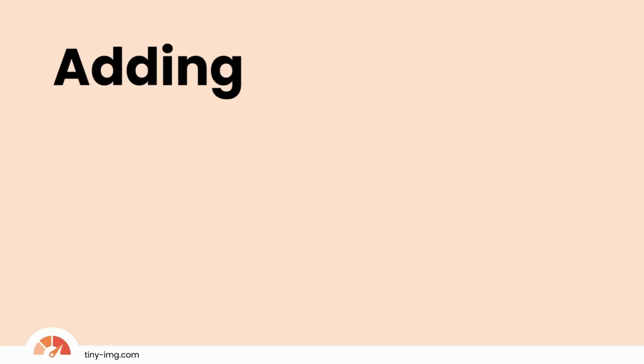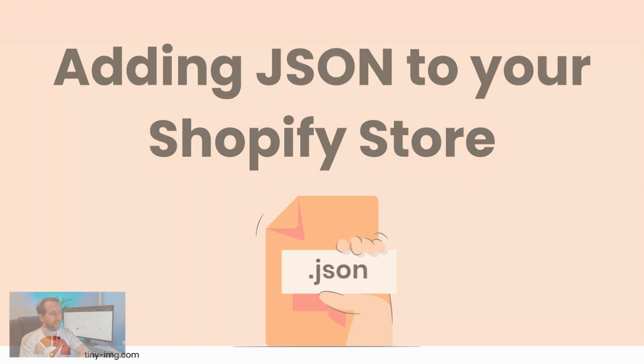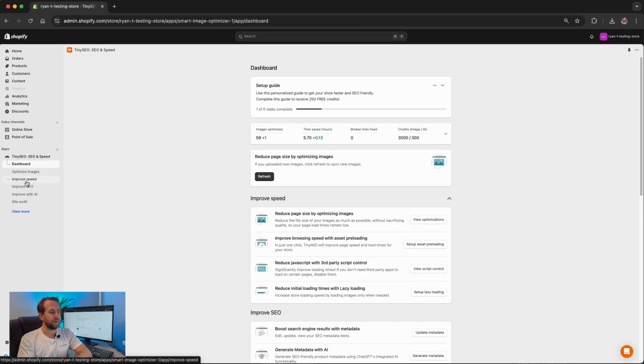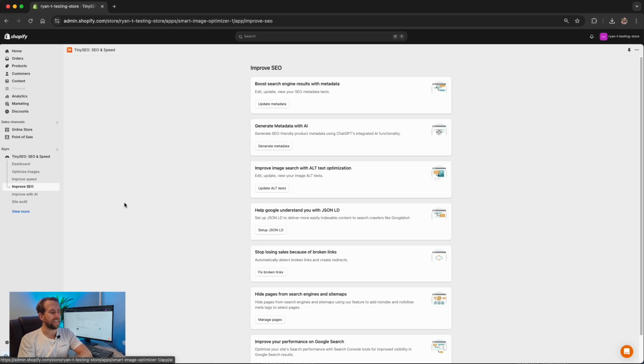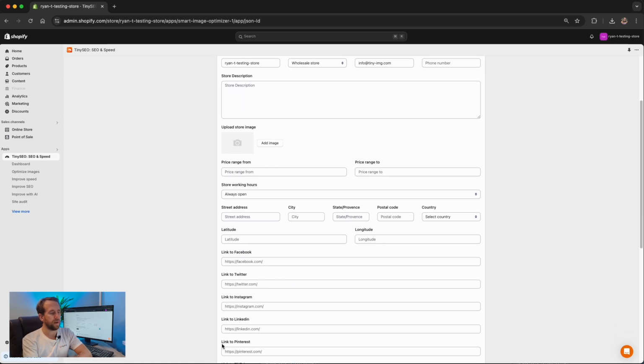How to add JSON with TinyImage. All you need to do is provide relevant information in a dedicated dashboard and TinyImage will take care of the rest for you. First of all, select TinyImage from your apps, improve SEO, set up JSON-LD, and on this page, complete the short form I mentioned earlier. Make sure to fill it out with as much information and with as much detail as possible to achieve the best results.